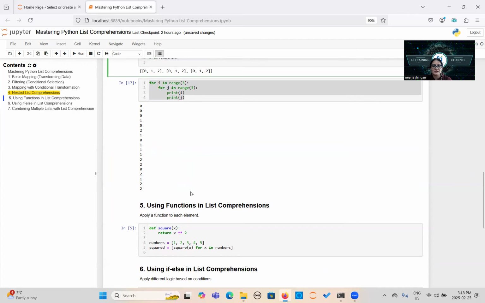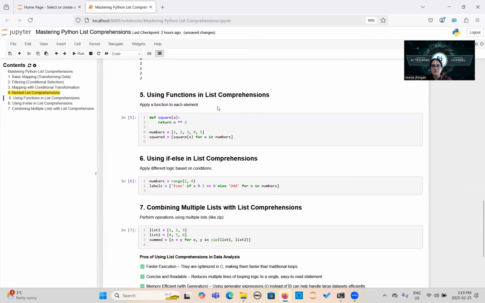Okay, after that we will move ahead to using functions in list comprehensions. So we have defined one function here using def. We name the function square and it returns the square of the value. So here this is our list, and then you simply say square(x) for x in numbers. So this is your expression, right? Instead of doing the square here, you are calling the function here, this one.